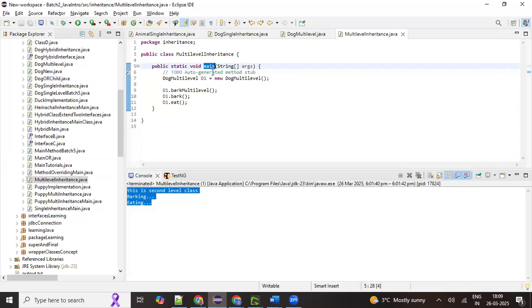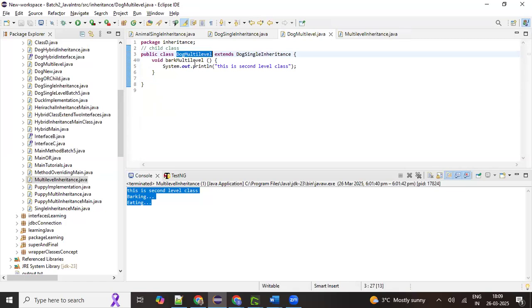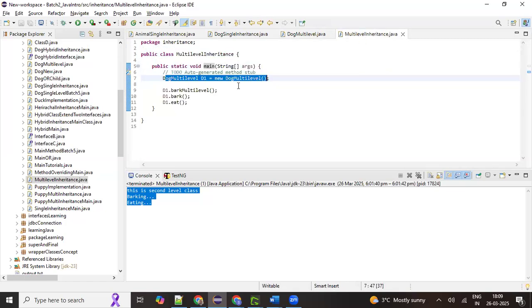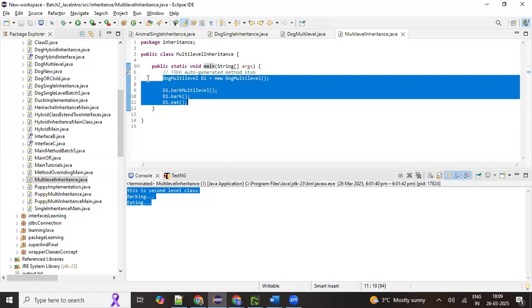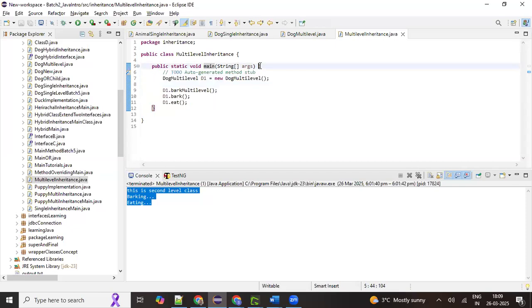Correct. You can create this anywhere you want. I could also create this here. That's not a problem at all. You can create objects wherever you feel like. But you should know the flow. Whatever instructions you give between these brackets, your compiler will come and execute these lines one by one.